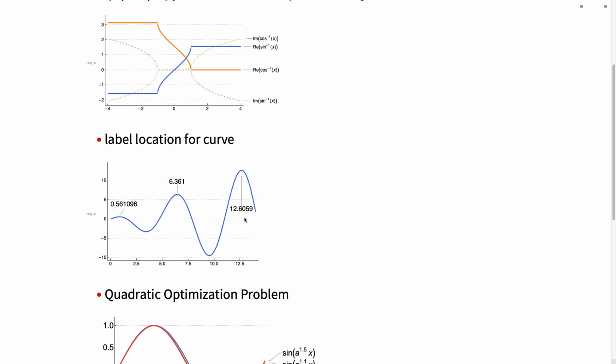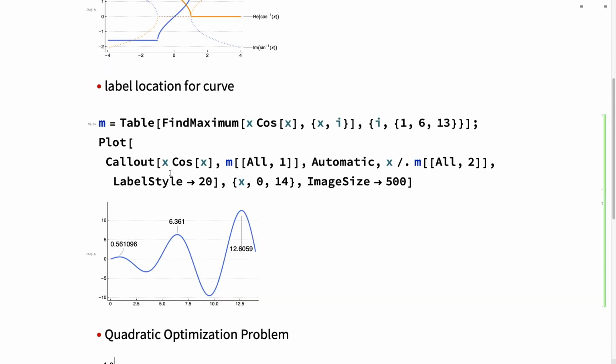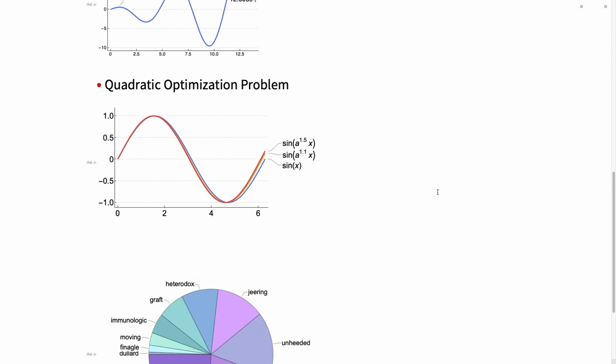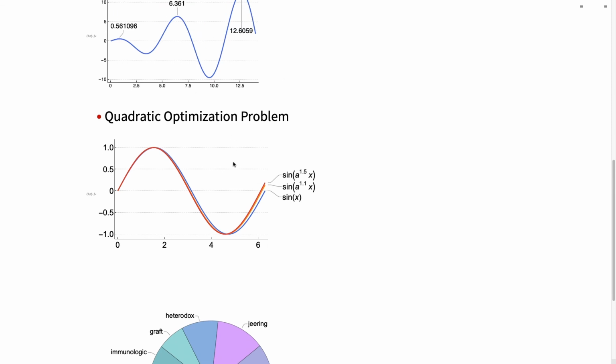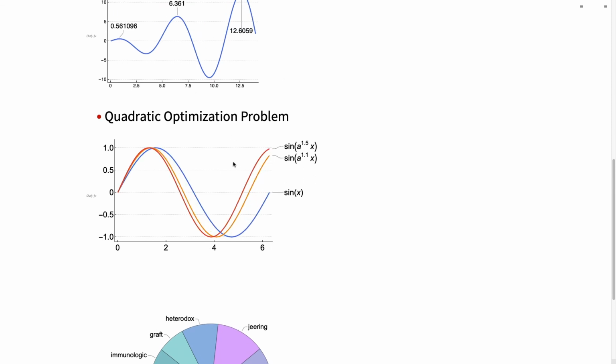So you can just see that when the image size is increased, you see more labels. And for ListPointPlot3D, we have the viewpoint taken into consideration. So even the 3D points, if you look carefully, none of the labels is blocking the points. Okay.